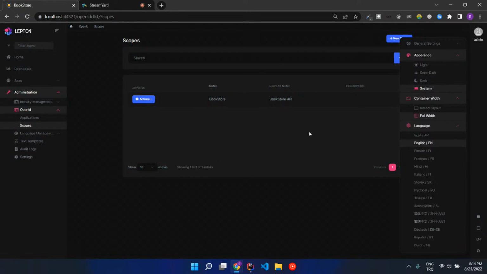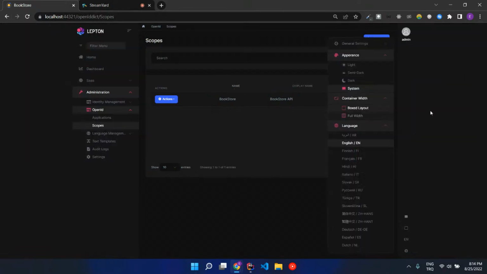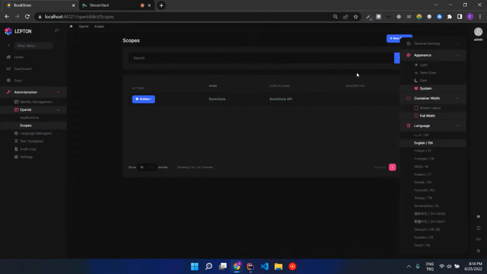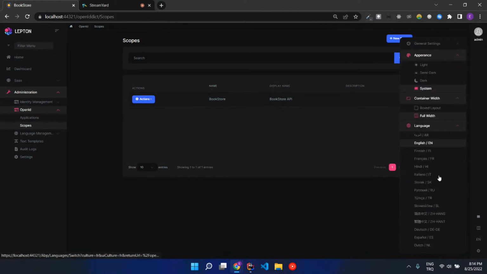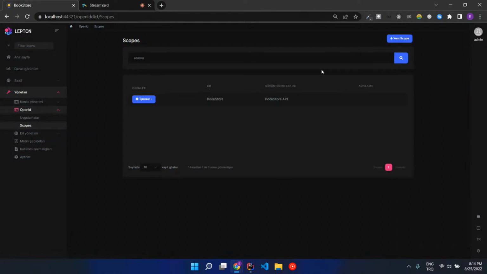We also have some container width options. You are seeing the full width option right now. We also have a boxed layout. As you can see, we have some other options. We also have the language selection section here. You can change to any language you want and see the application.